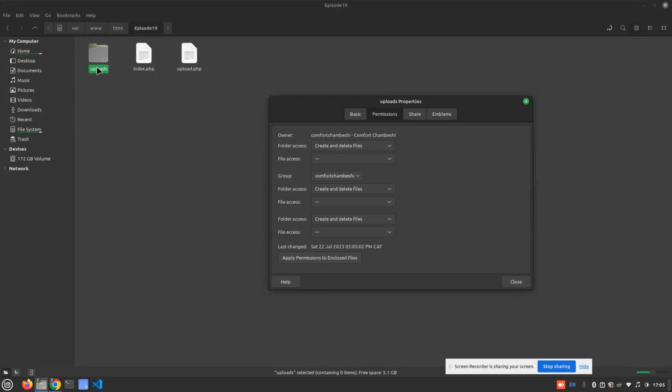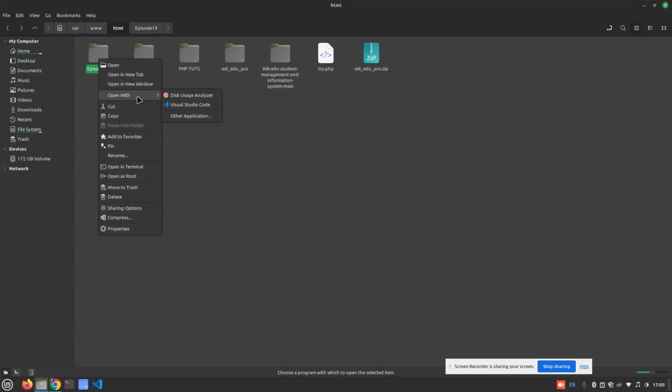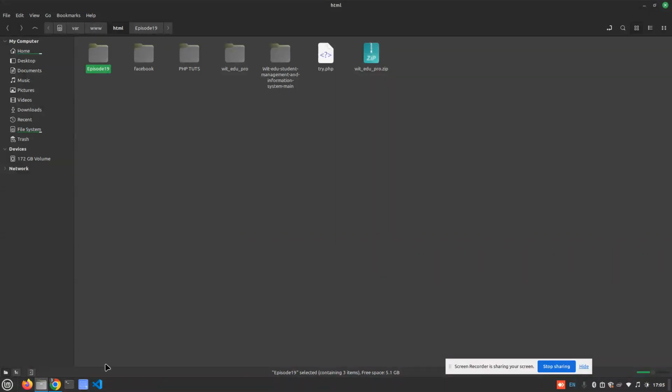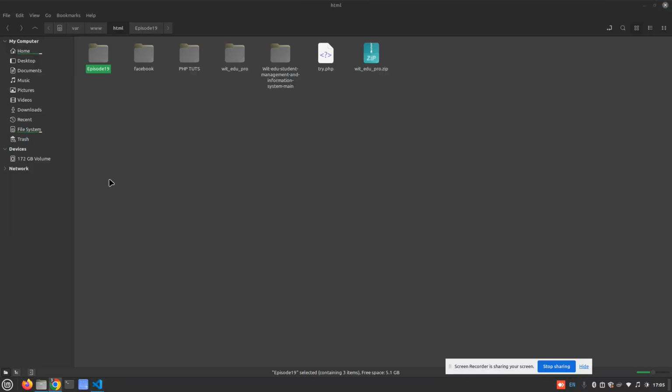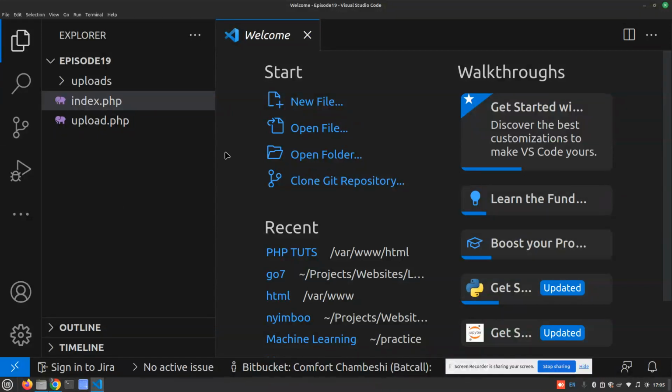Now that I've set the permission, the folder has access to create, delete, and write, which means we can add some content onto it. Now I'm just going to right click this folder and click on Visual Studio Code. If you're not able to see Visual Studio Code when you right click, you can simply open your VS Code and then drag and drop your folder. Okay, nice. Let's now start working.